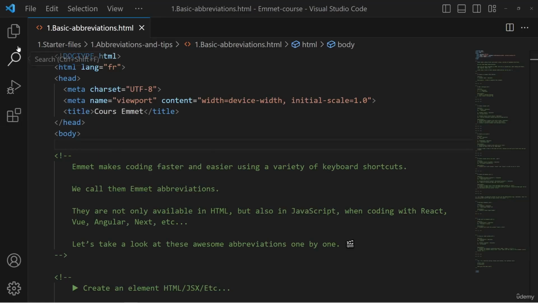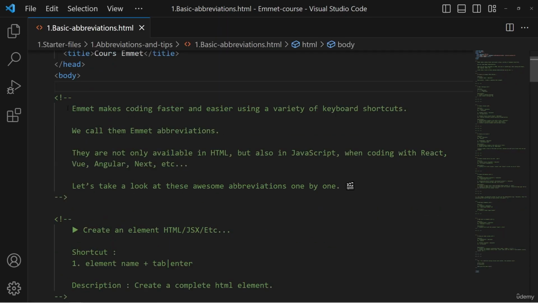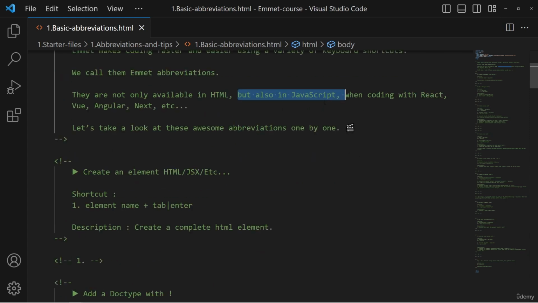Alright, so as I told you, we are going to start with the first lesson, the basic abbreviations lesson. Emmet makes coding faster and easier using a variety of keyboard shortcuts. We call them Emmet abbreviations. They are not only available in HTML, but also in JavaScript when coding with React, Vue, Angular, Next, etc. I will show you how to do so at the end of the course. Let's take a look at these awesome abbreviations one by one.